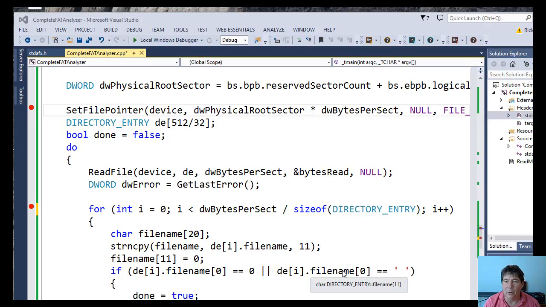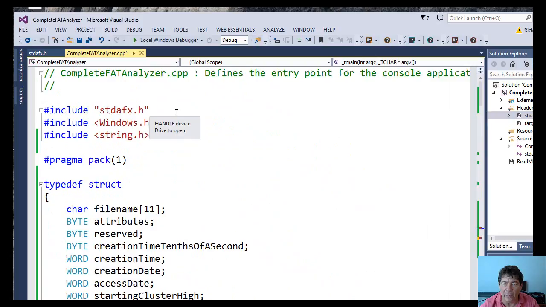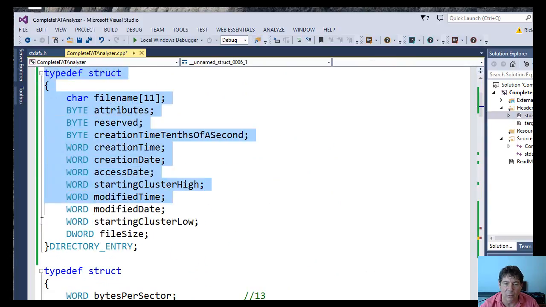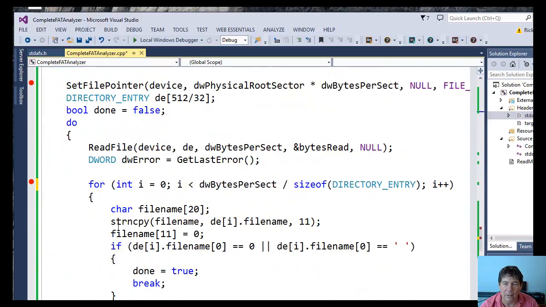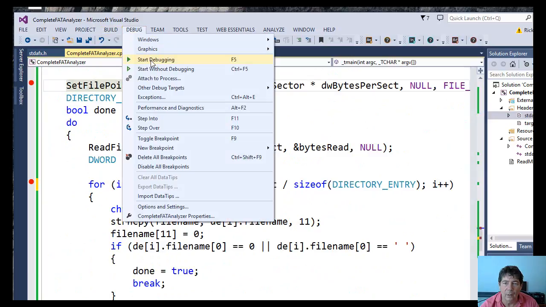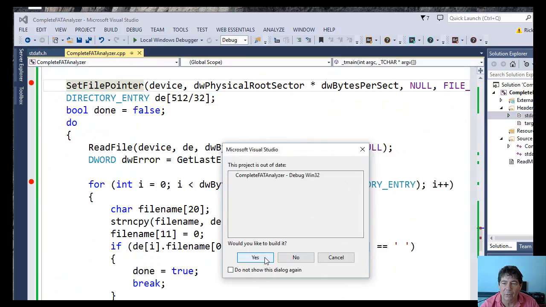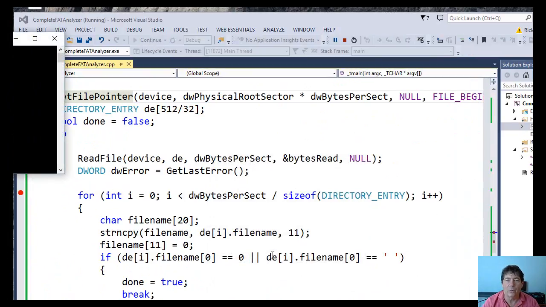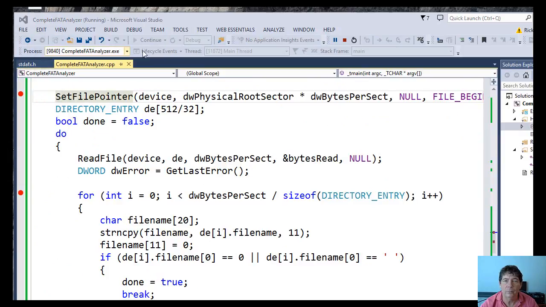So let's continue on with our exploration program. First, let me go to the top and show you the data structure I'm using for directory entries. It's right there, and this should be similar to what I just showed you. Okay, back to this code. I'm going to break right here. This will take several seconds to get to this point because it's got to read the boot sector and both FATs.